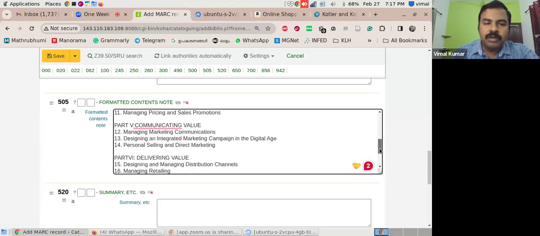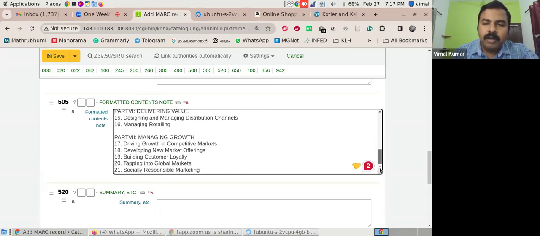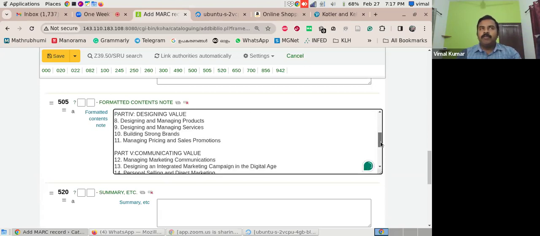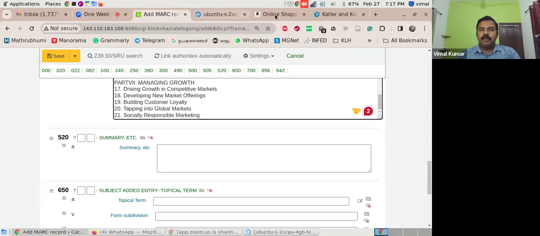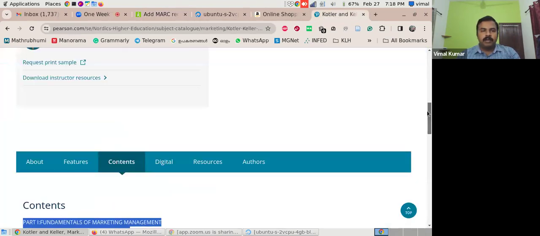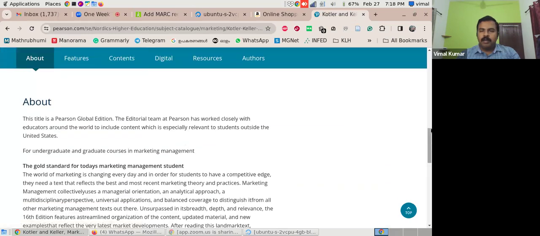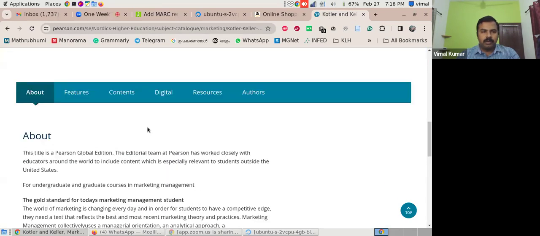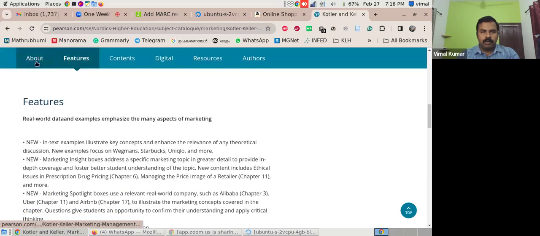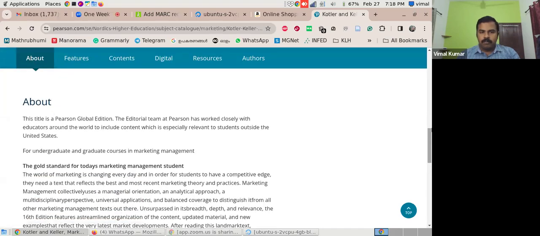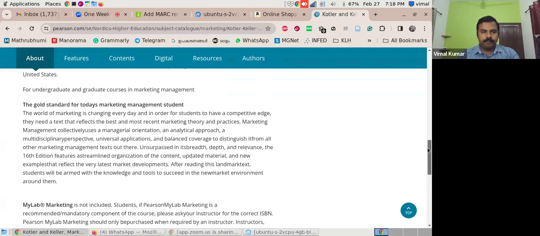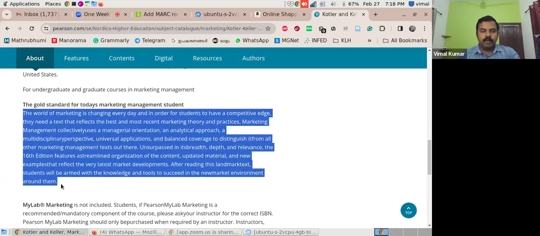Okay, so it is rich with the various keywords, chapter names. It also enhances the search result. So if we visit the publisher website, we can copy paste table of contents from there. Next is summary. This is the summary of the book. Summary we can copy paste.